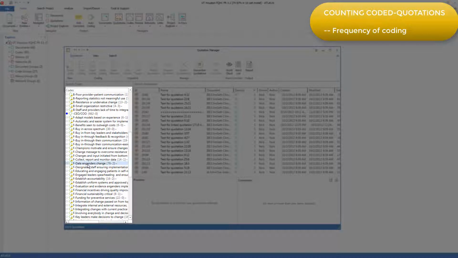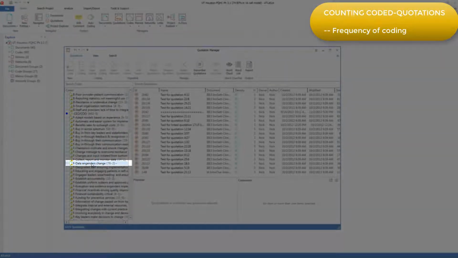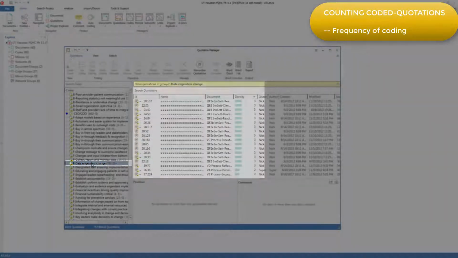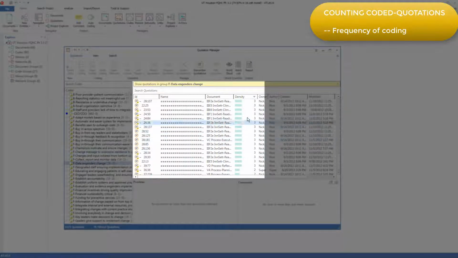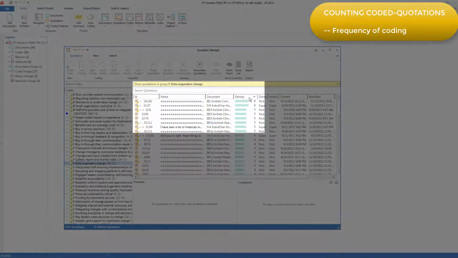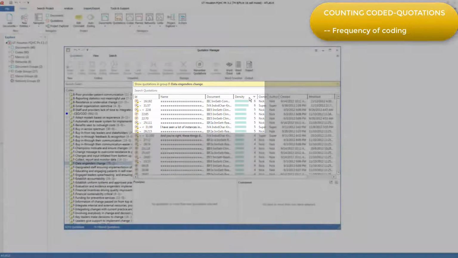So, for example, if I see that there's a code here, "data engenders change" with 76 quotations, I can click on that and see the 76 quotations, and then perhaps sort by density in order to see, of all the quotations coded to this code, which are more richly coded with other codes.